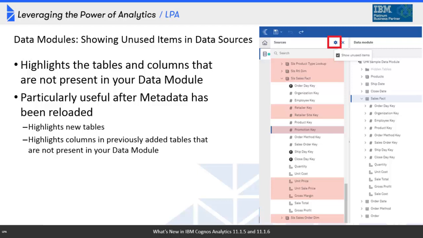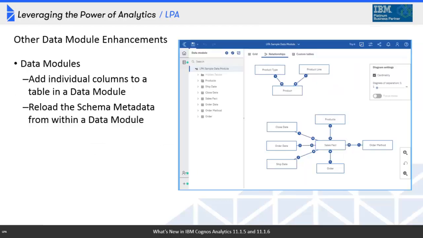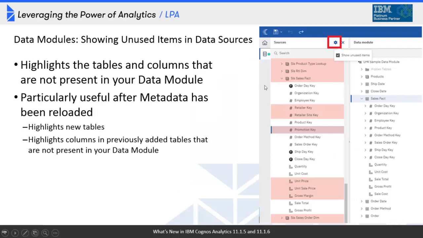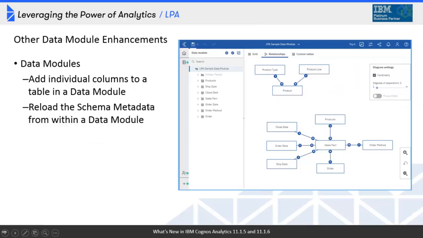And it adds all the missing columns. In R6, we have some features around that as well. I can add individual columns to a table in my data module. So in the case where I notice I am using the sales fact table, but I am not using the quantity, and I'd like to add quantity and only quantity from this table to my data module, I can simply drag quantity into my sales fact table, and it adds just quantity so that I can now drag individual columns from the source into my data module.